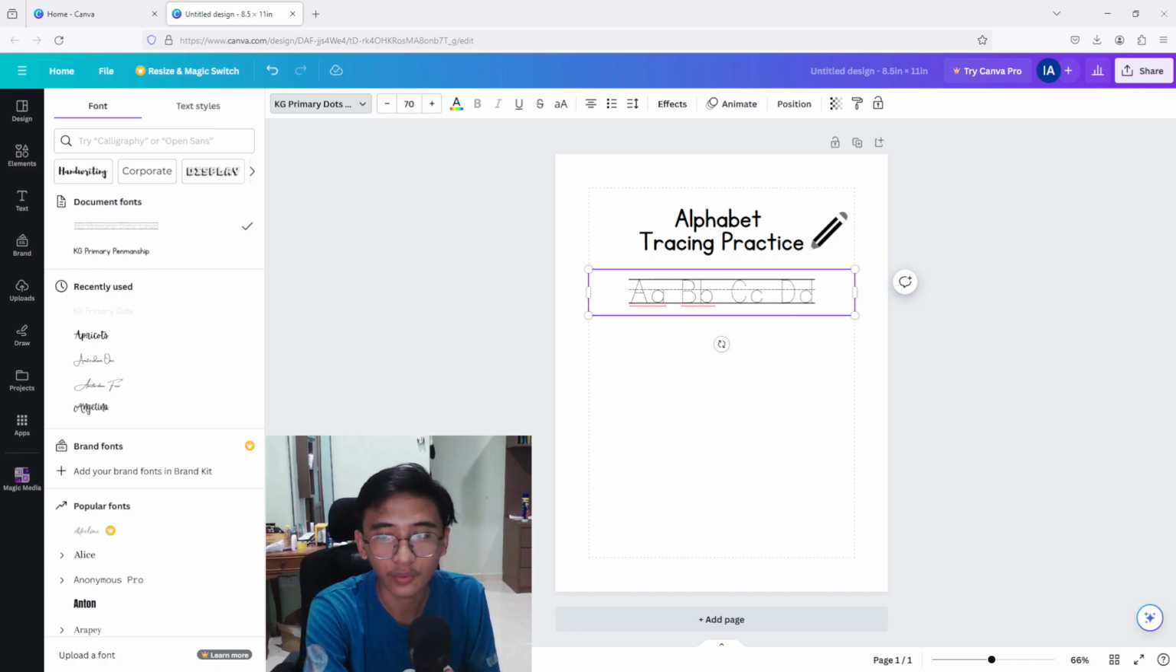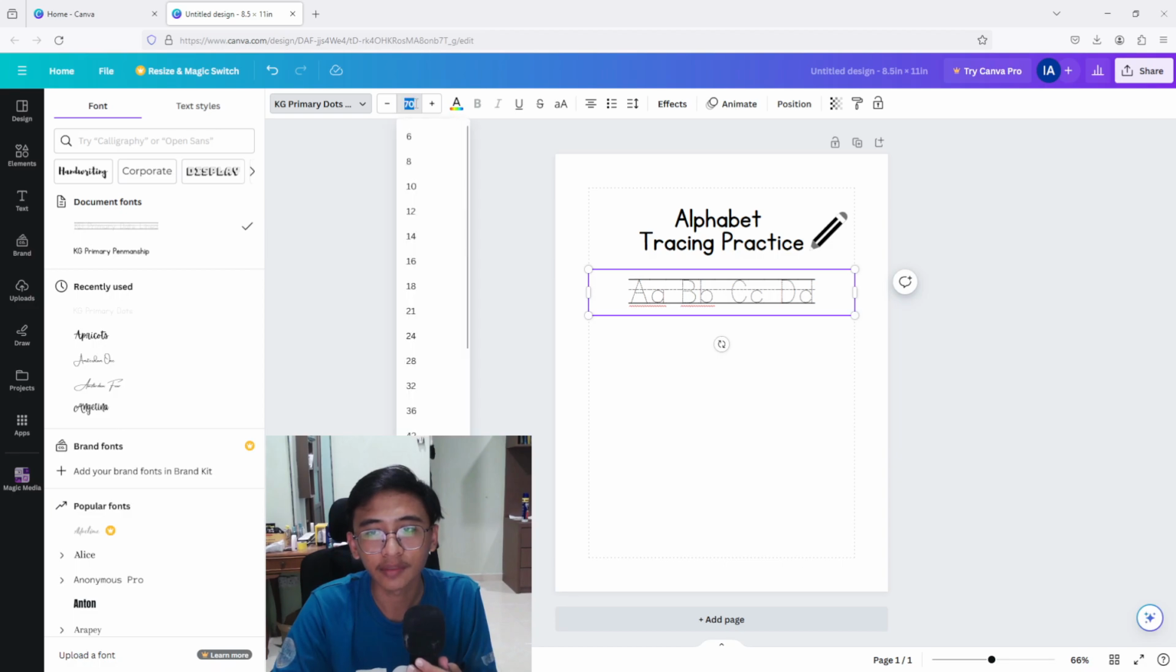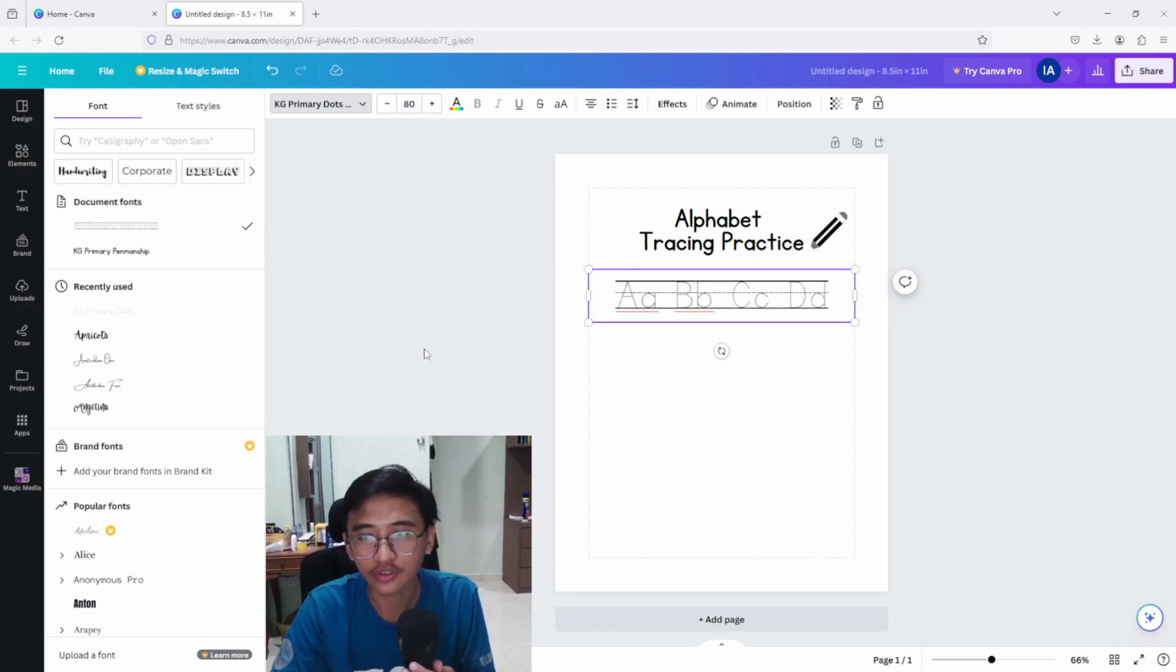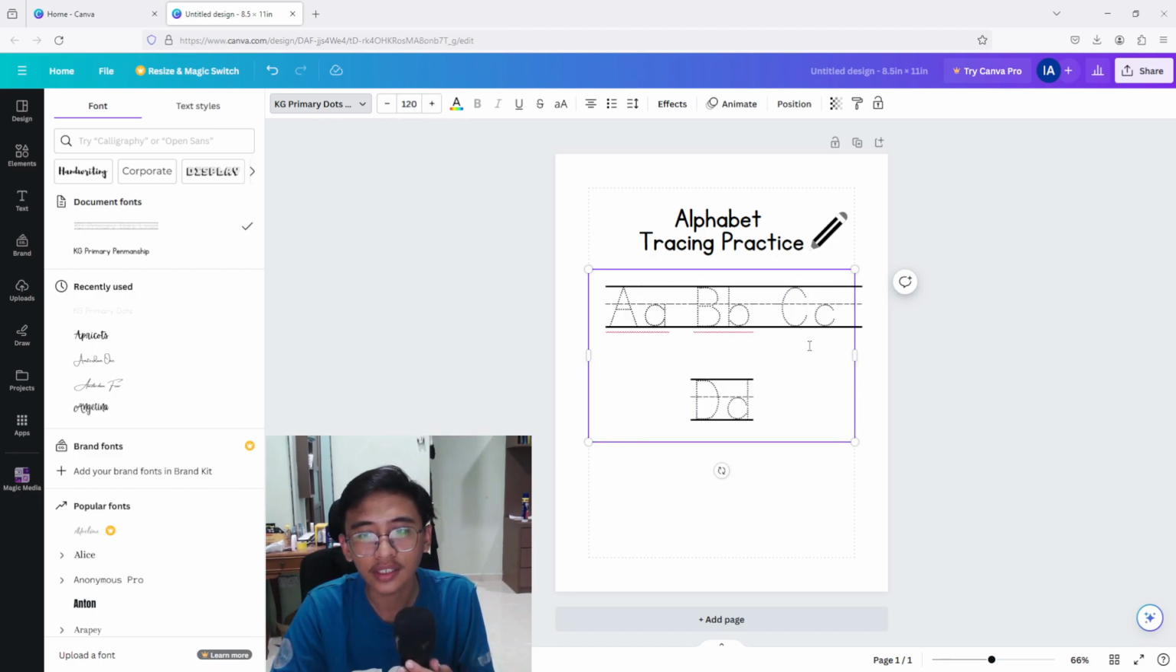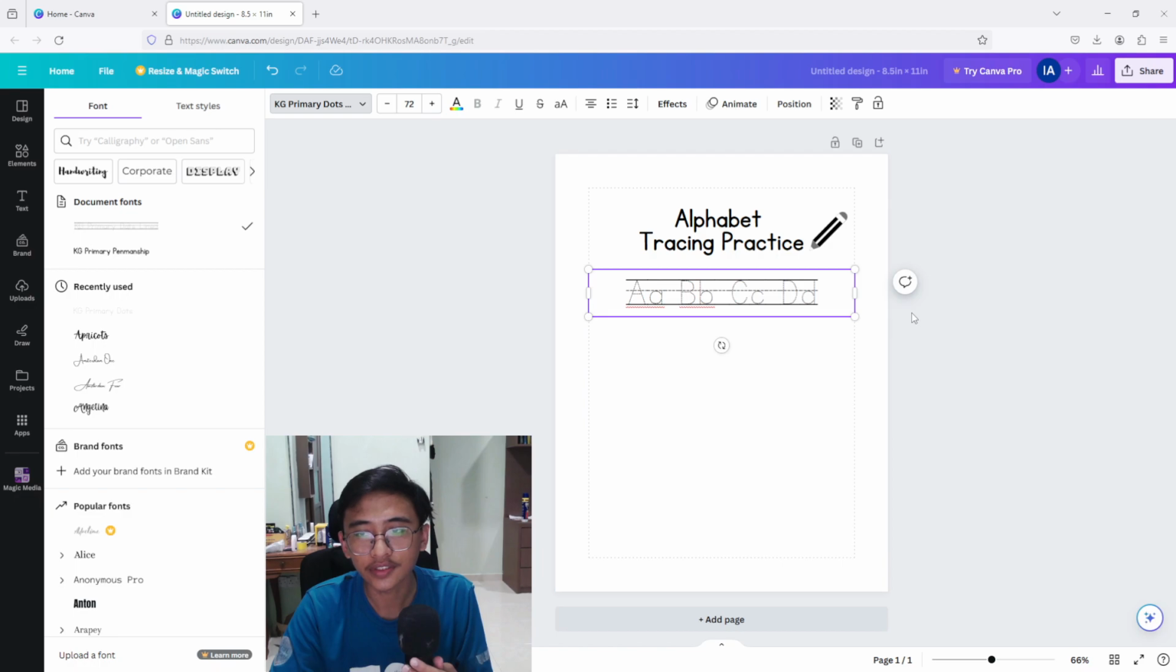So let's say if you want the line to be a little bit bigger, you can just change the size from 72 maybe to 80, or you can also change it to 120. So this all depends on your book style. For me, I like to keep it at 72, and I want the line full.